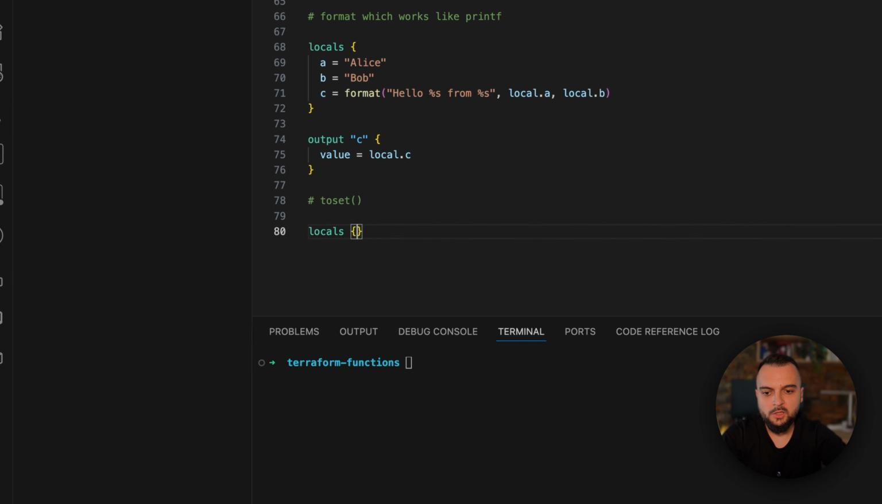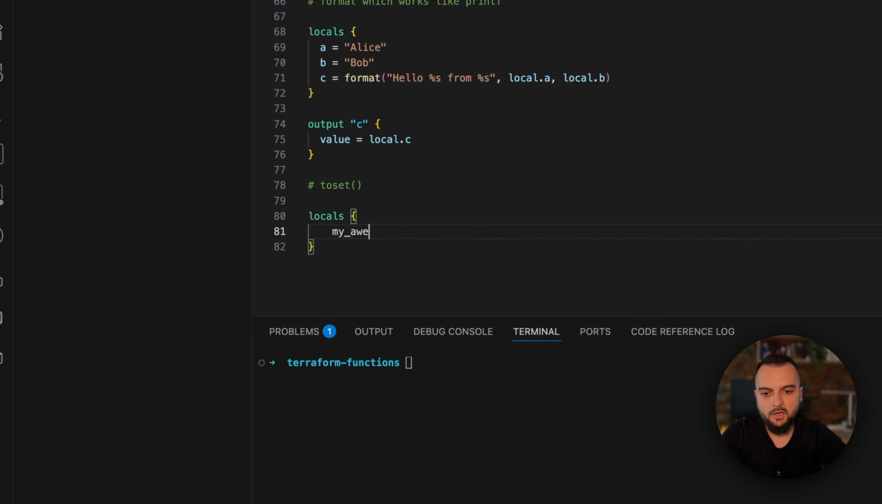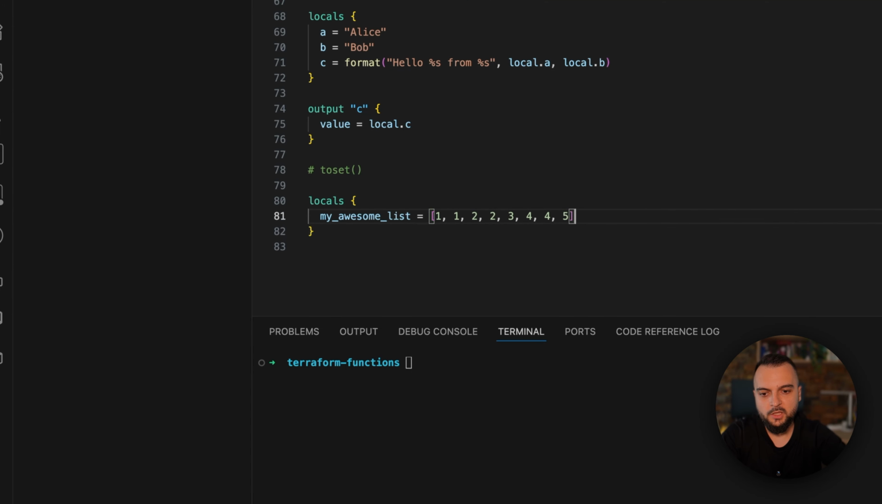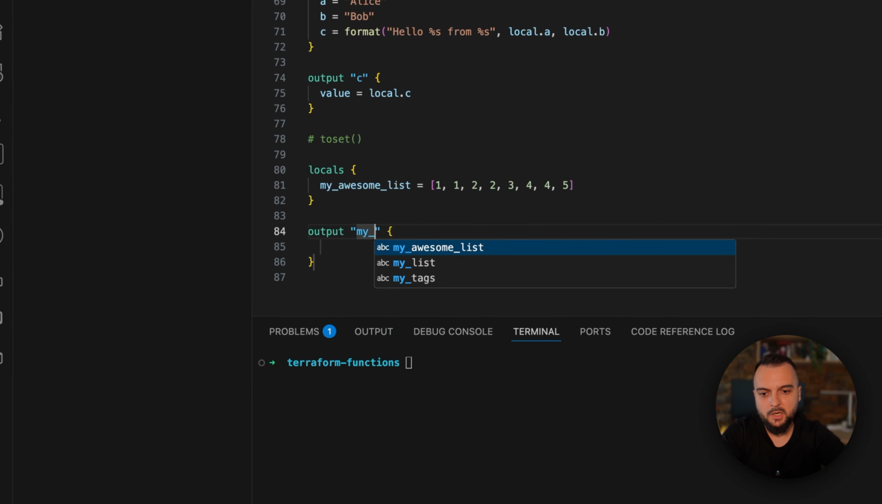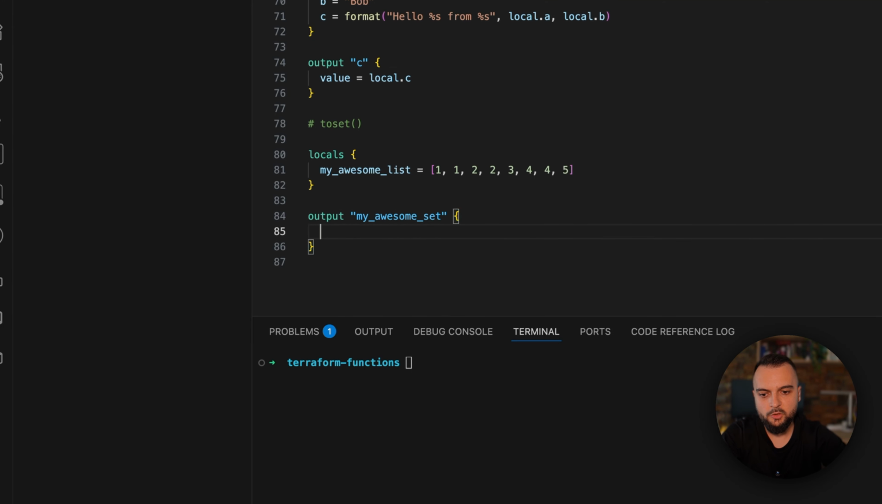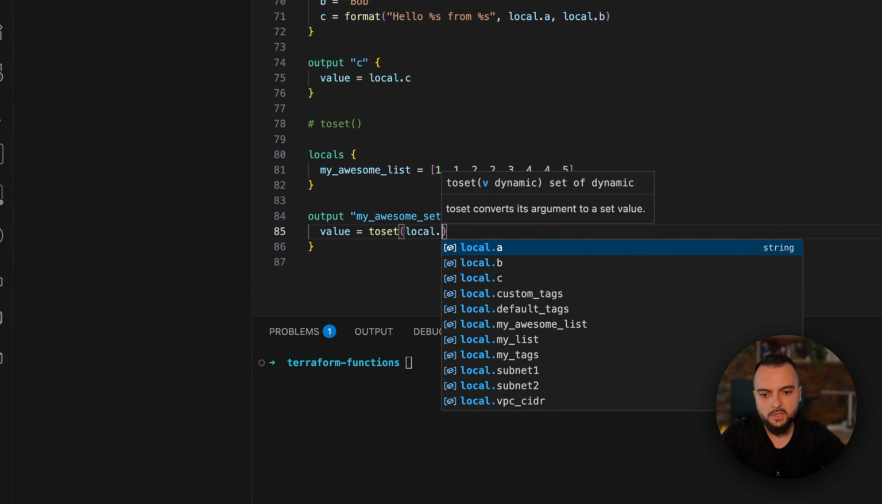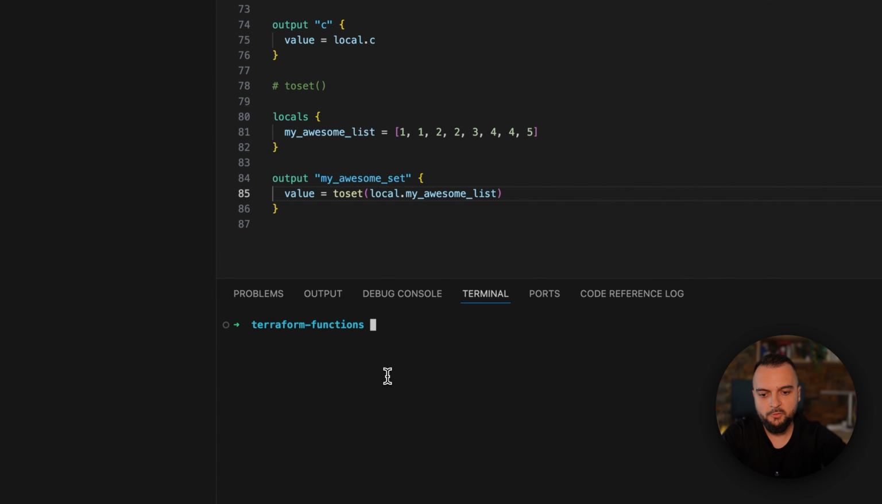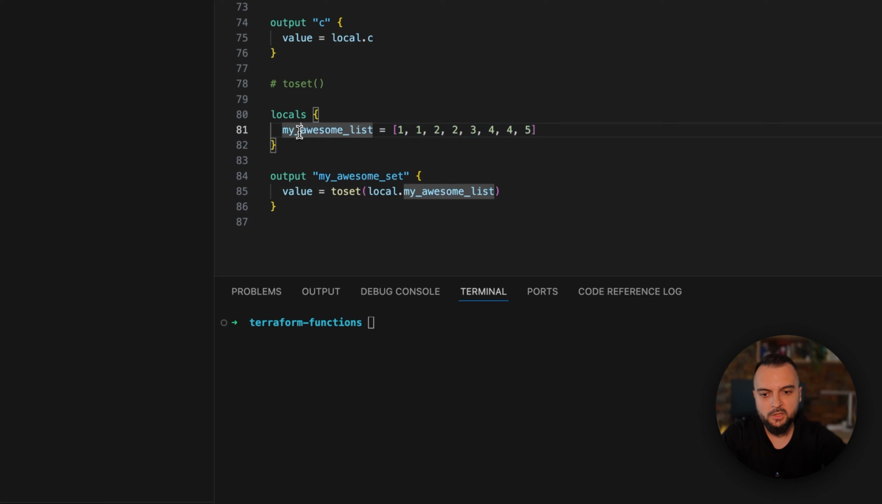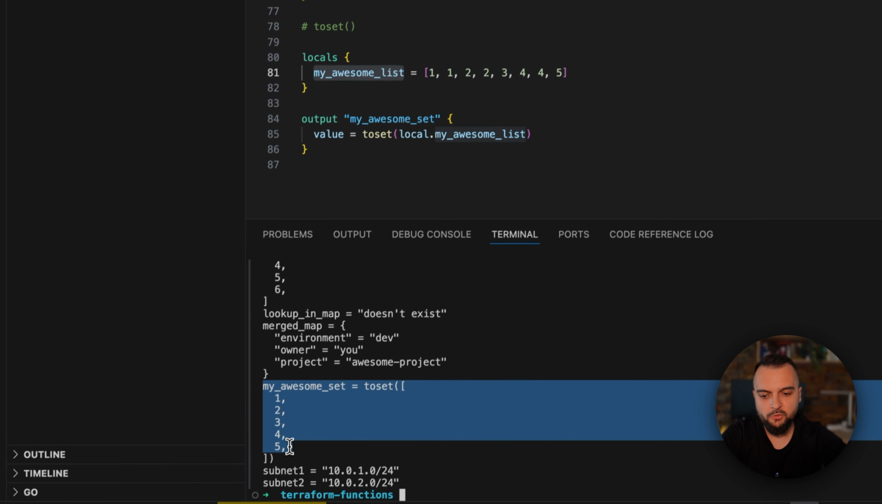So let's do locals and create my awesome list, and this will be equal to 1, 1, 2, 2, 3, 4, 4, 5, and we can do in an output my awesome set for this one, and we can say value is equal to toset of local.myAwesomeList. So if I run Terraform apply, we are going to see the value of this list changing. It won't have any duplicate elements inside of it. Now we can see my awesome set is 1, 2, 3, 4, 5.